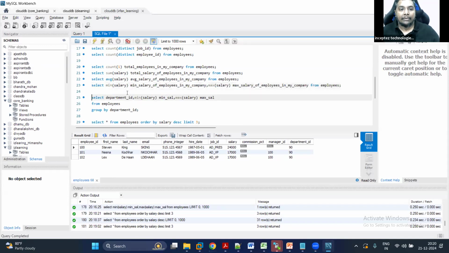What is the department wise? Department wise, minimum and maximum salary of my employees. Employees department wise, not in my company. Each and every department wise, what is the min-max salary? So I'm grouping based on department.